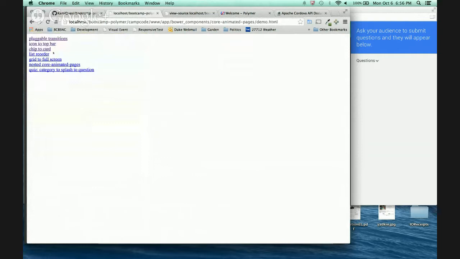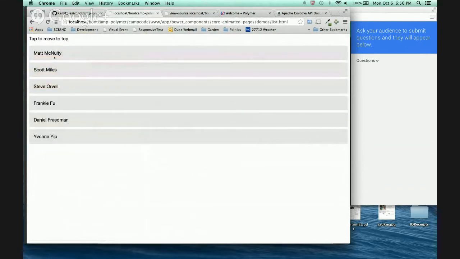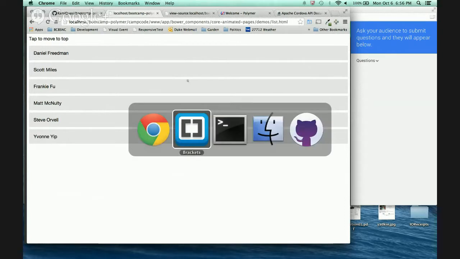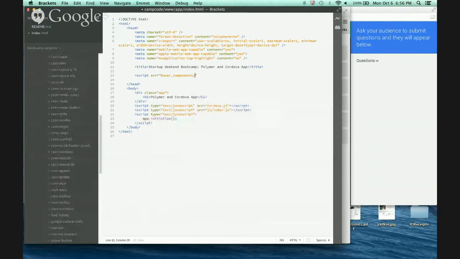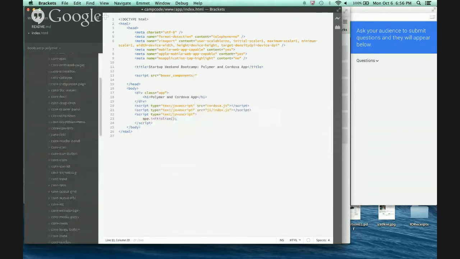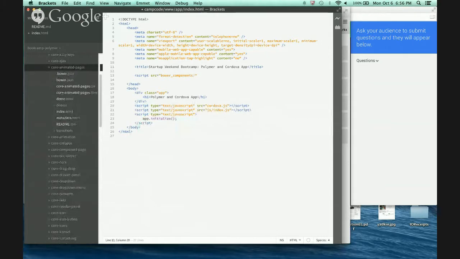So let's go back and you can see some other things, like list reordering, where I tap it. And one of the cool things, so let's say we wanted to do something like this on a mobile app. We just happen to have structure to do that. Let's go ahead and take a look. So this is the Core Animated Pages list demo. So we can go up here into the source, Core Animated Pages and demos, and here's the list source.